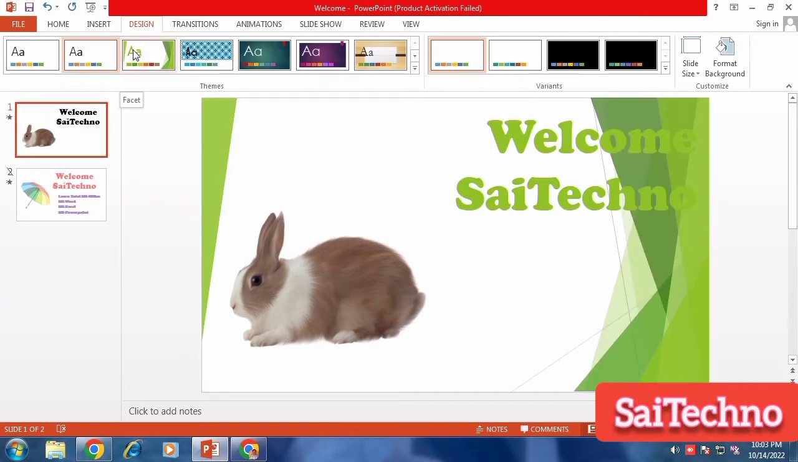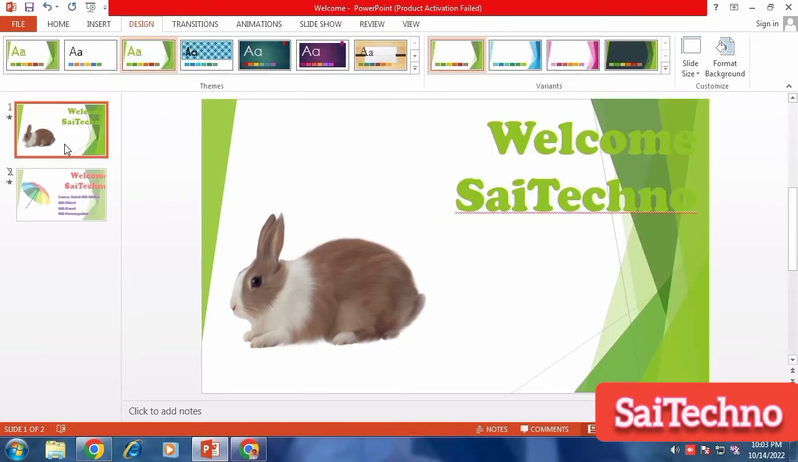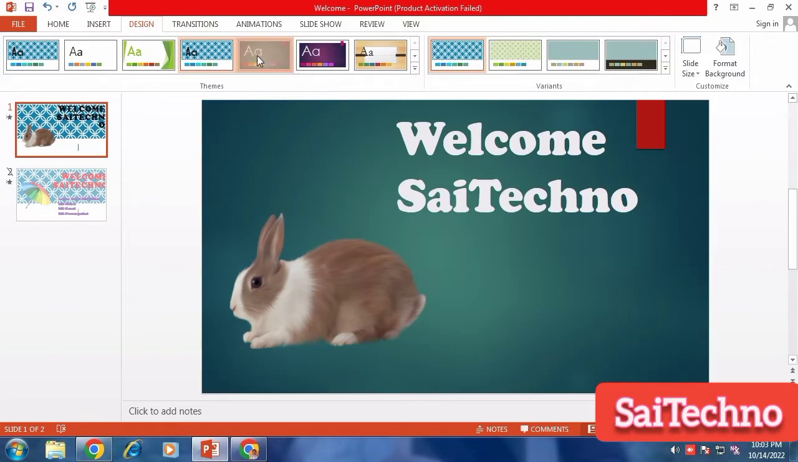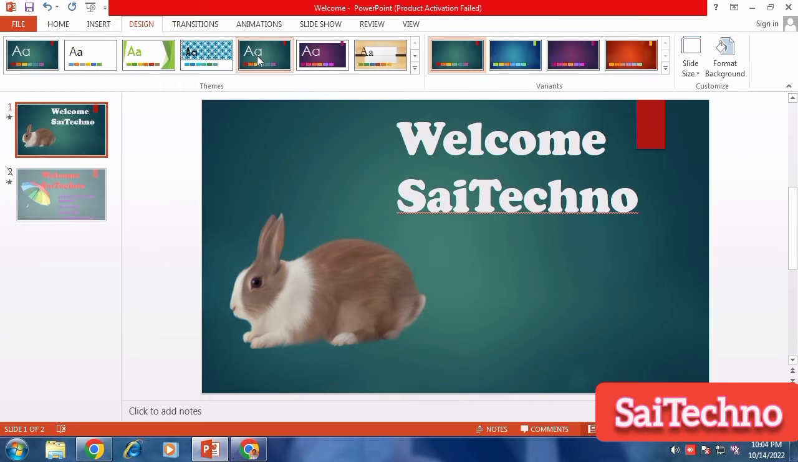Suppose I want to change this theme. When I click here, the change is applied automatically. Like this you can change it. So whichever kind of theme you want, you can set it in the PowerPoint presentation, whichever looks good and attractive.